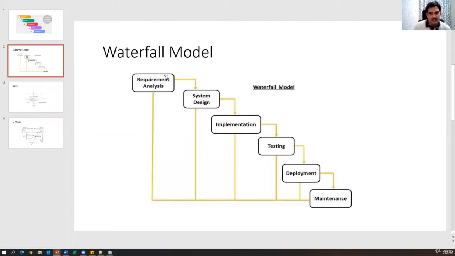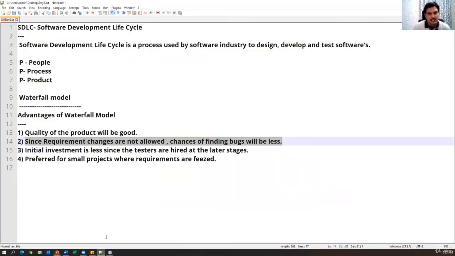Once you complete requirement analysis and design, then coding, testing, and deployment go on like this. We cannot allow new requirements, or change the requirements, in the middle of these phases, because everything is phased and there is clear-cut documentation. So new requirements cannot be accommodated in this model. Because of that, chances of finding bugs will be very less.